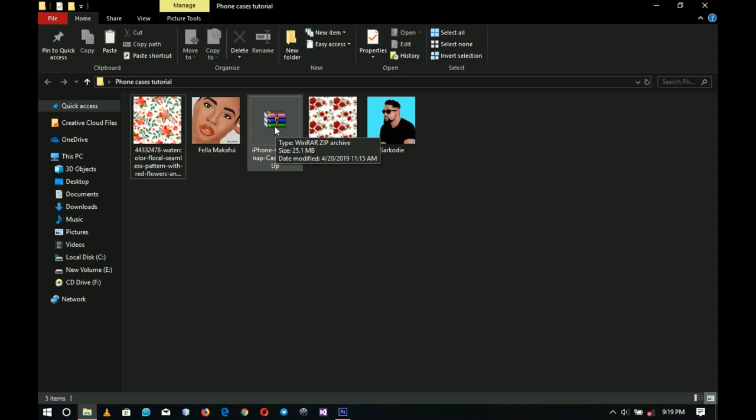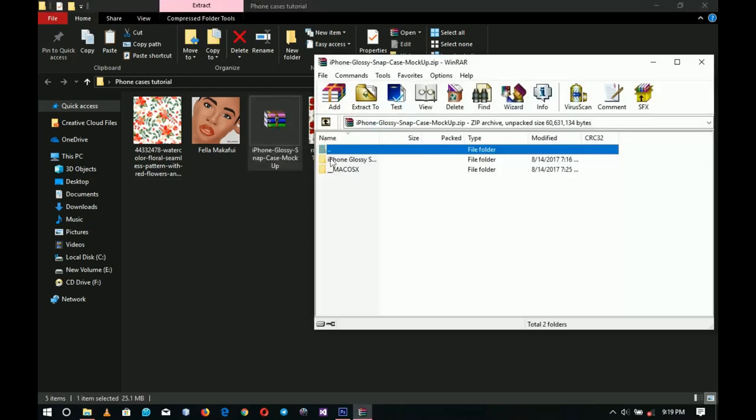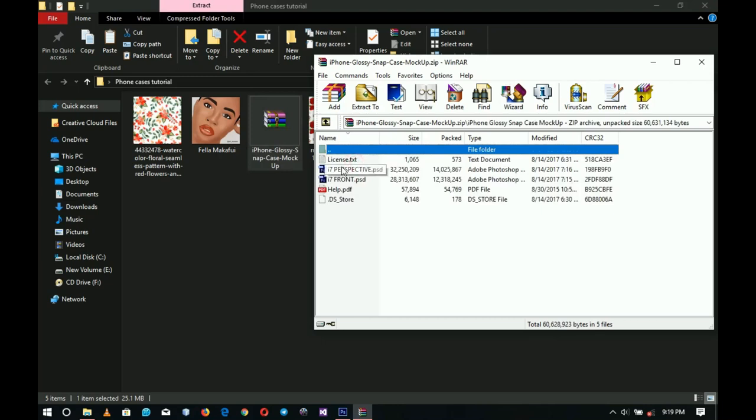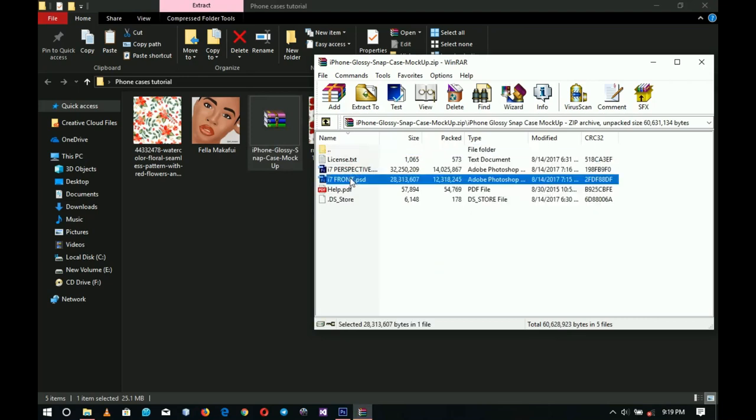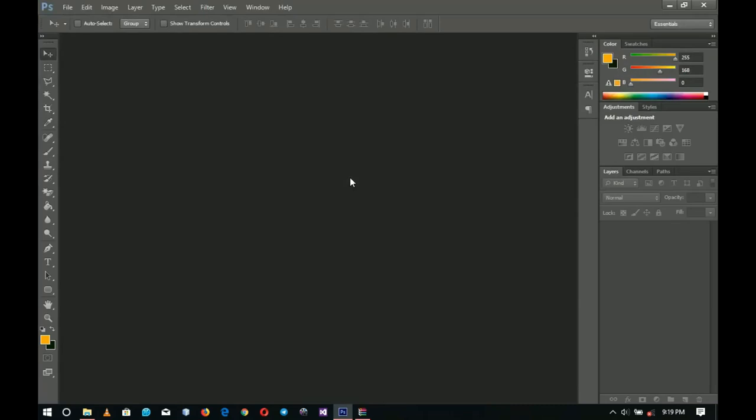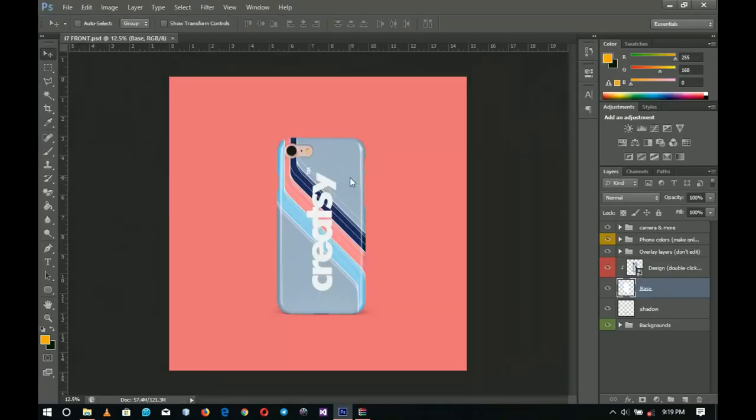So you download this mockup and then you're going to open it up. It is a zip file, so you're going to extract it, and then I just want to open it up straight in Photoshop. So I'm going to open the second one, that is the front PSD, so it is going to open straight away in Photoshop for me. Now this is what we are having. As a disclaimer, this particular mockup belongs to the right owners. I did not do this, I'm just using it for educational purposes.